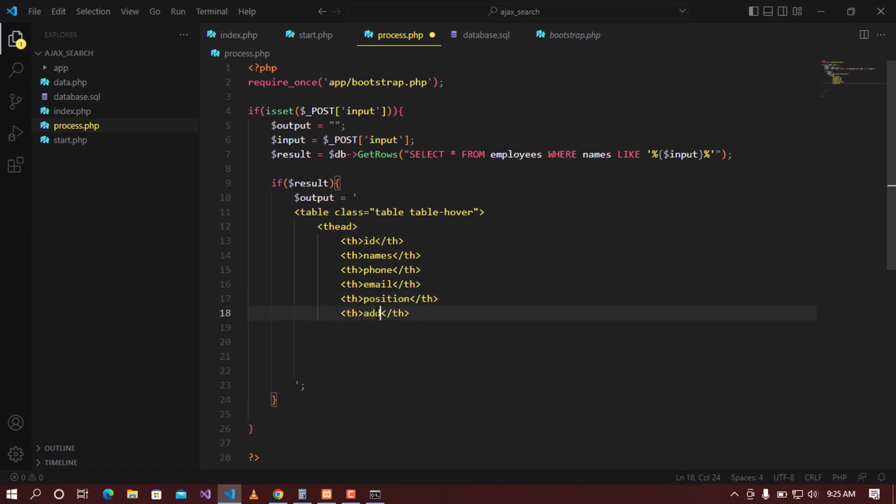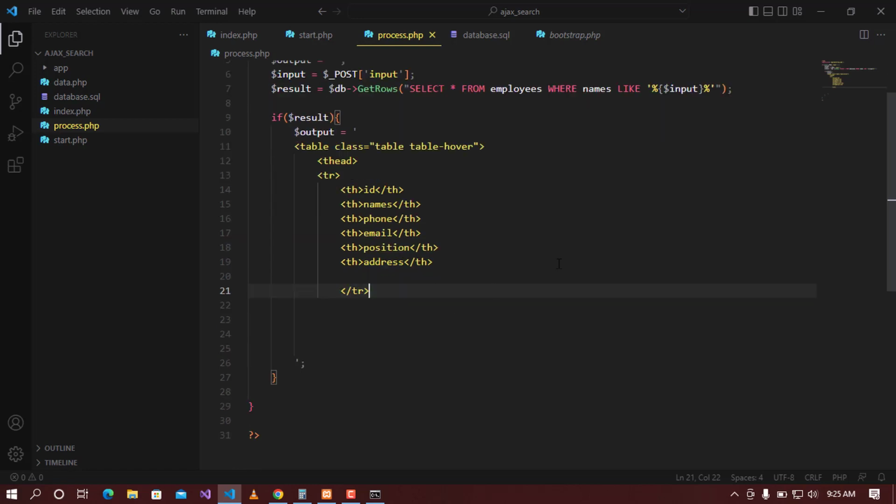We also need to display the address. After doing this, let me do this as a tiara to make this so realistic. So I'm going to end it here, good. After this, I can go ahead and close the t-head to this level, and I can go ahead and open now the table body.